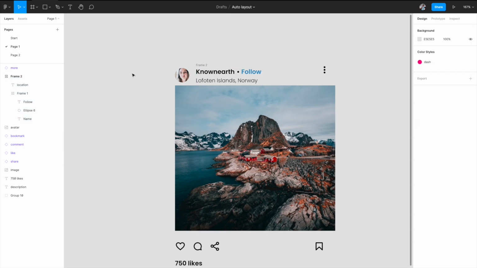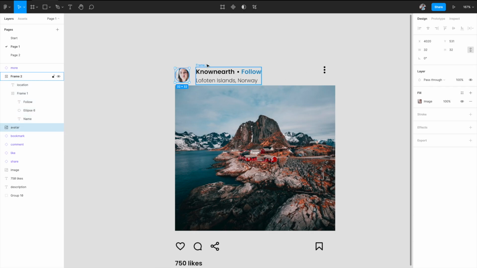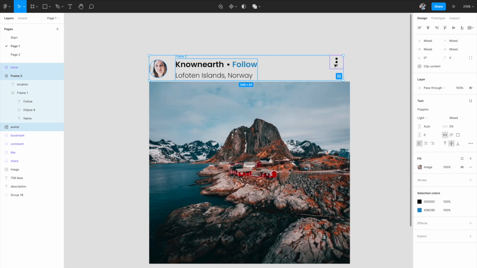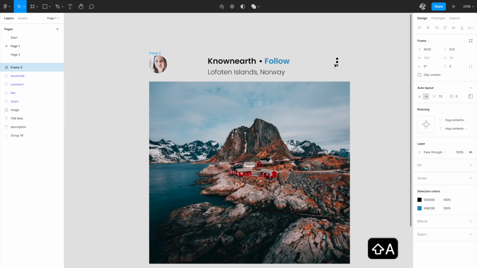Okay, so what we'll do is we'll select this previous frame and this more icon together, and now let's hit Shift A to club them together into an auto layout. And now an auto layout has been created. So first of all, let's fix the basic things. So now we want everything to be aligned in the center. So we can come here and can choose the alignment to be the center.